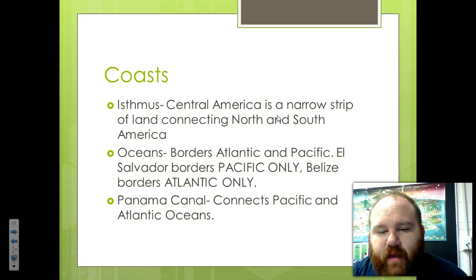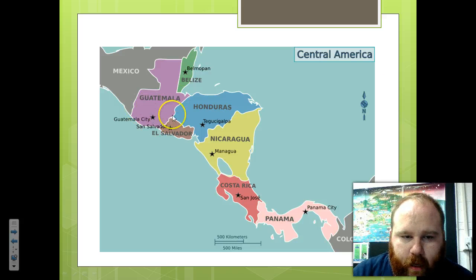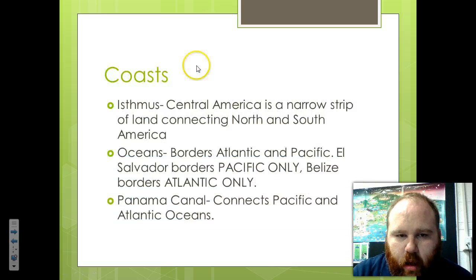So what you end up having is, of the 7 countries, 5 of them border both the Atlantic and the Pacific Ocean. Because this is such a narrow piece of land, it is not hard for the countries to stretch from sea to sea. So the only countries that do not border both are El Salvador, which you can remember borders only the Pacific, and Belize, which borders only the Atlantic.